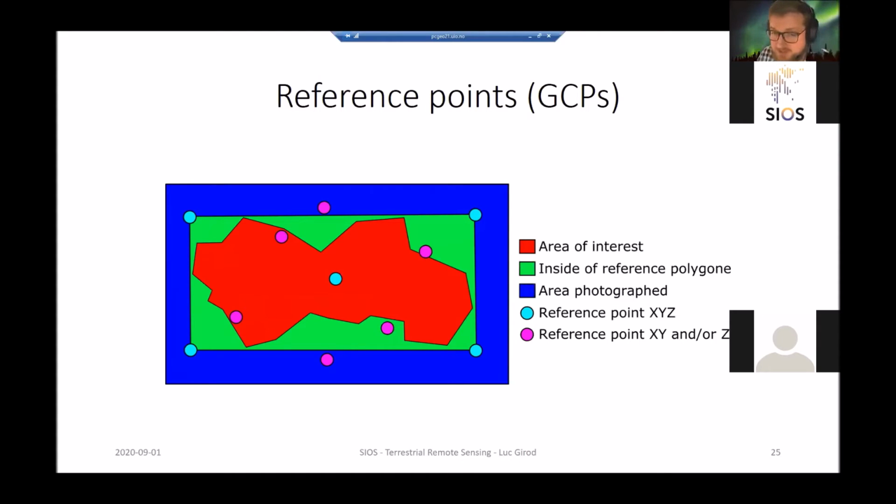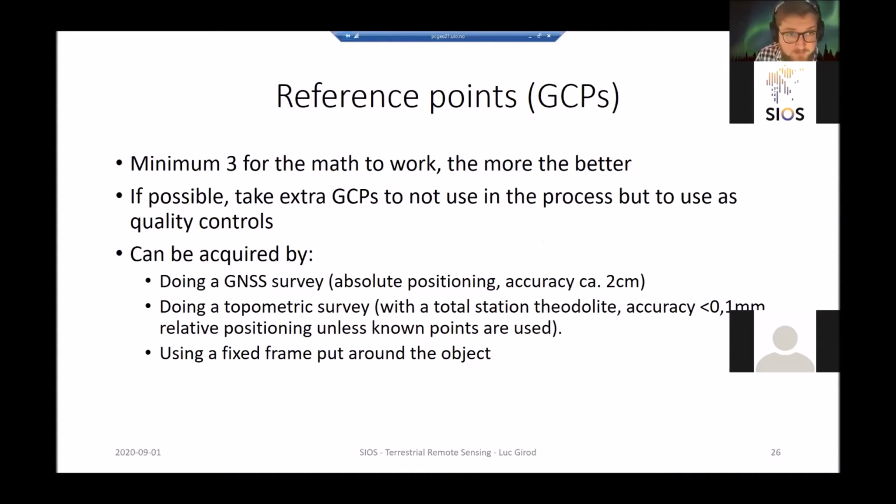Of course, getting GCPs is not always particularly easy. You can get them with a GNSS survey. So there you come with the traditional RTK GNSS antenna or these kind of things, and then you're going to get a number of points. With RTK, you can actually get quite a few. Of course, you need to capture points that you're going to be able to identify on your images afterwards.